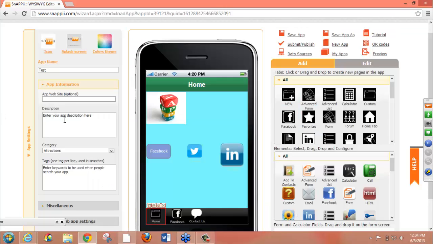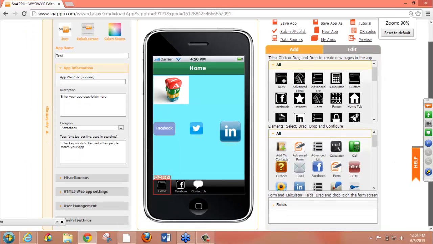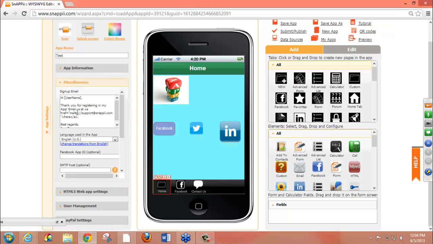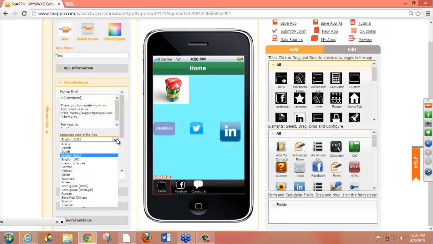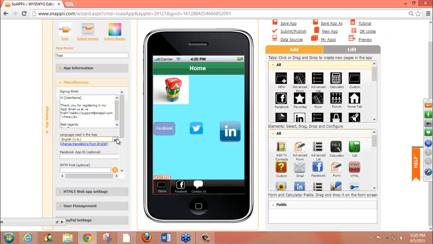Also, the information here, app information, relates to what will show up in the App Store to describe your app. The Miscellaneous has various things like the message that your users will see if they sign up in your app, if you do in fact have registration capabilities set up. Choosing the language for your app. There are 17 different languages supported for SnAPPii right now.